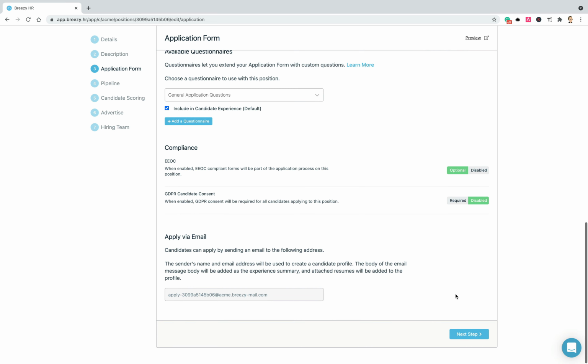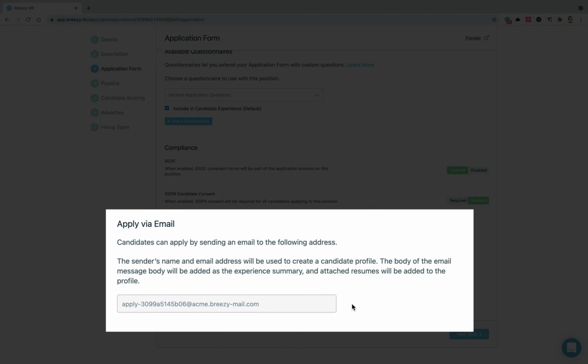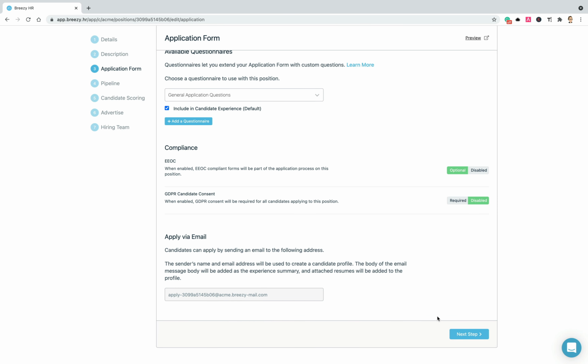At the bottom of the page, you'll find an email address applicants can use to apply by email. When someone sends an email to that address, a candidate profile will be created, and if they attach a resume, it will be added to the profile. This method is handy, but it isn't recommended if you're using custom questions on the application form, since those questions can't be displayed to the applicant.